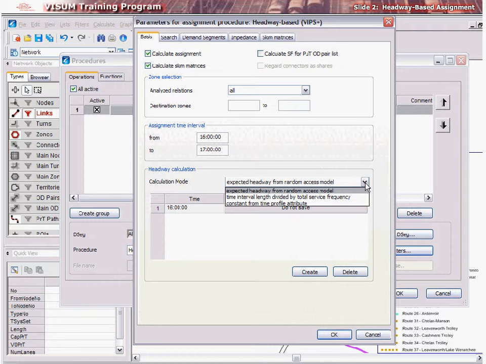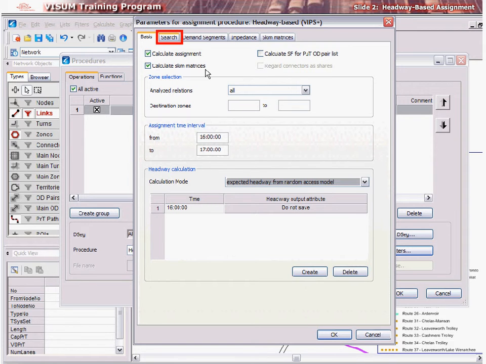In time interval length divided by total service frequency, the headway results from the length of a time area divided by the number of trips in the time area. In constant from time profile attribute, if there are dense frequencies or if there is no timetable data available, the headway per time interval can be read from any attribute, usually a time profile. Next, click the Search tab.